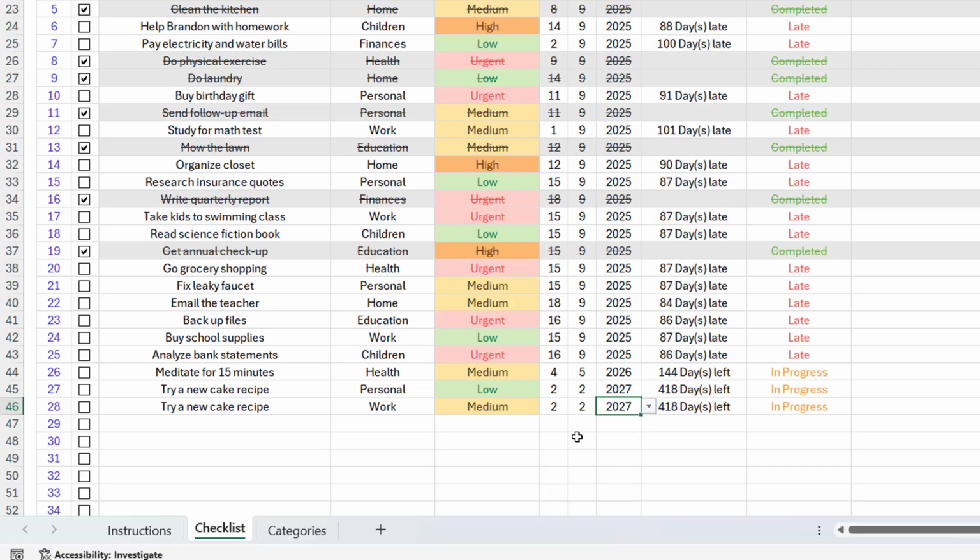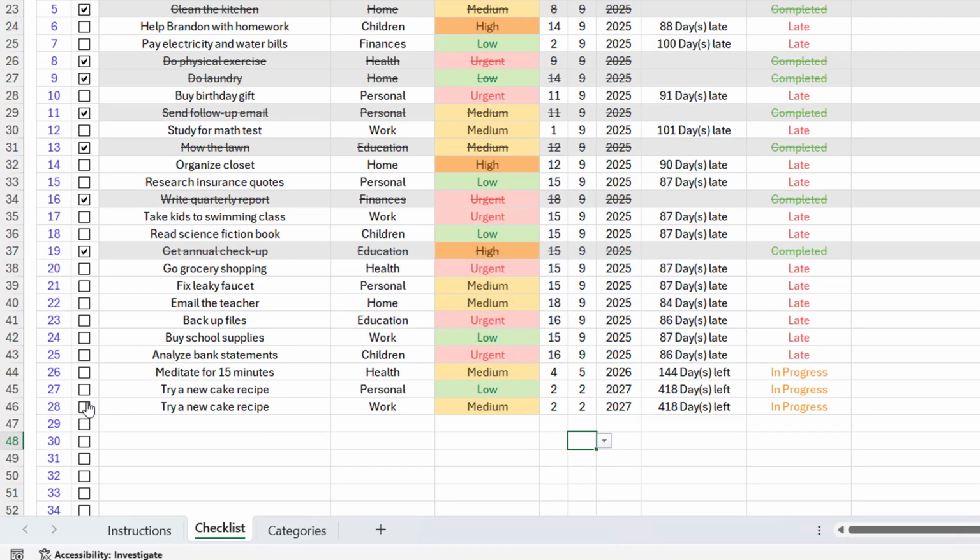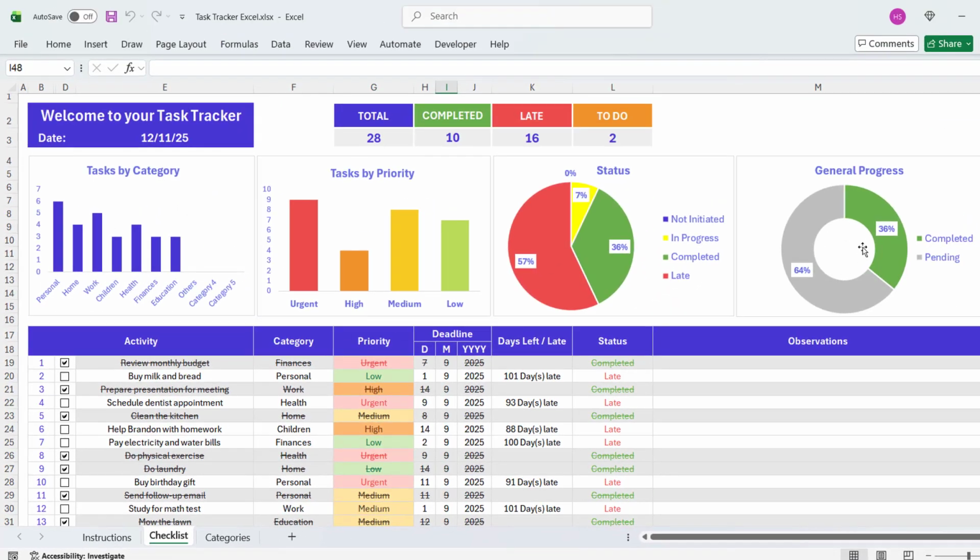The spreadsheet automatically calculates how many days are left and shows the current status: complete, not initiated, in progress, or late. The status updates based on the current date. When you finish a task, just check the box on the left side. The spreadsheet will update the progress and the dashboard instantly.